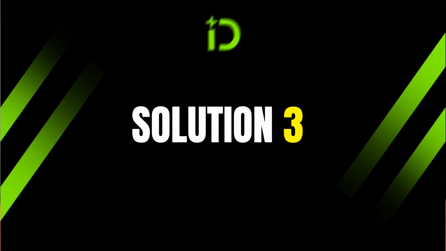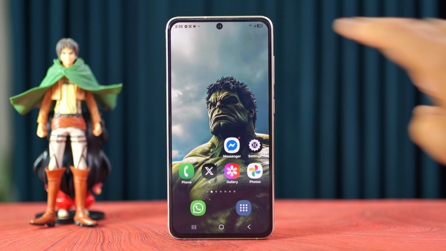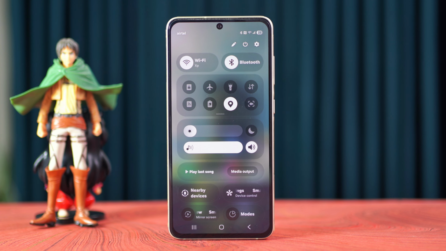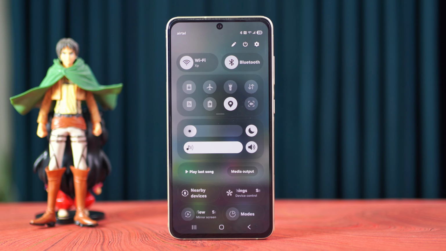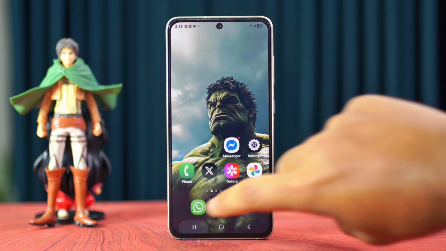Solution 3. Check Do Not Disturb mode. Swipe down your notification panel. Make sure Do Not Disturb is turned off. Once off, restart the Messenger and try the call again.